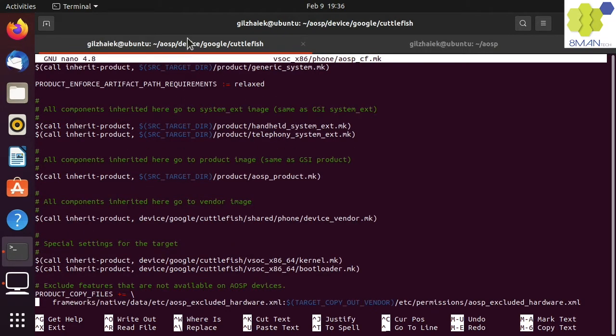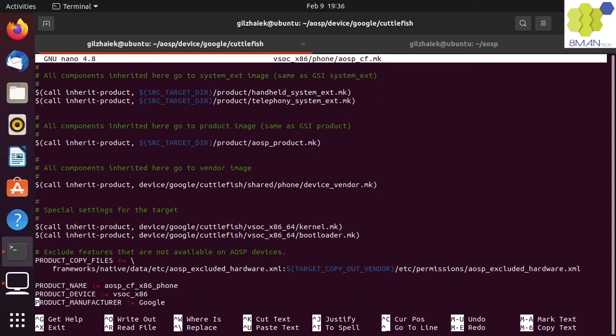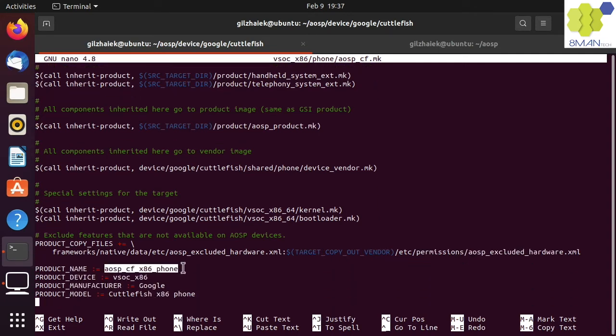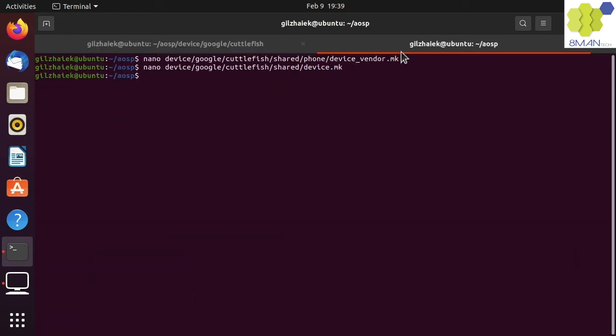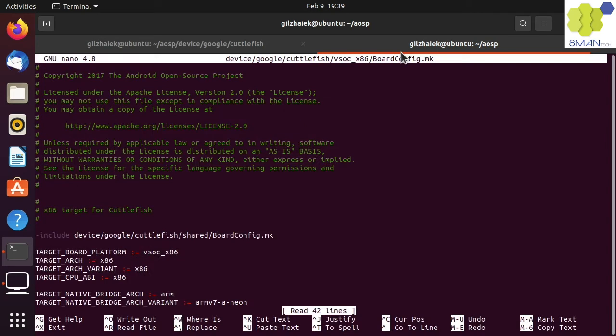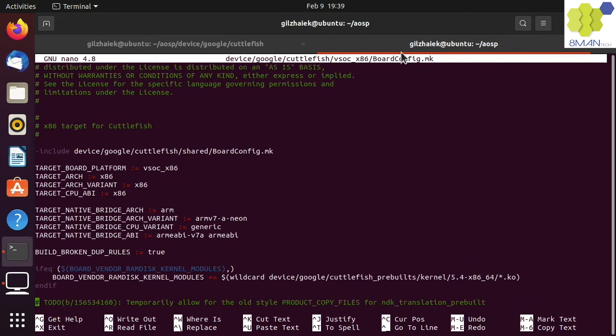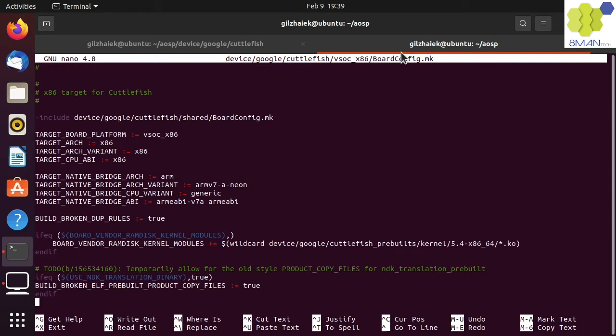Let's go back up the inheritance stack to the AOSP Cuttlefish makefile in the phone directory. If we scroll to the end, we see that this makefile defines the name, device, manufacturer and model for this Android Cuttlefish product. Because the product device is set to vsoc_x86, the build system will search for a board config makefile in that Cuttlefish vsoc_x86 folder. So let's open the board config makefile to see what it includes.